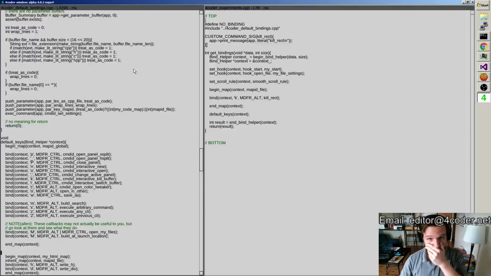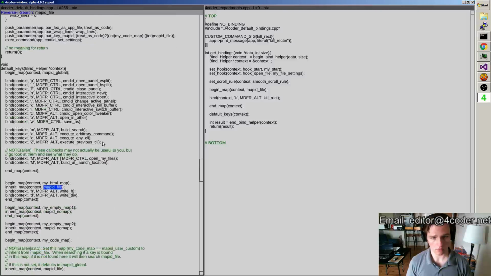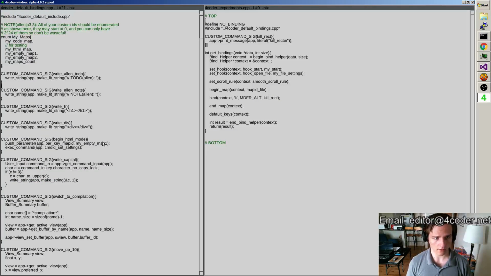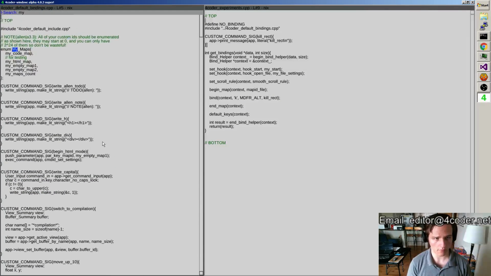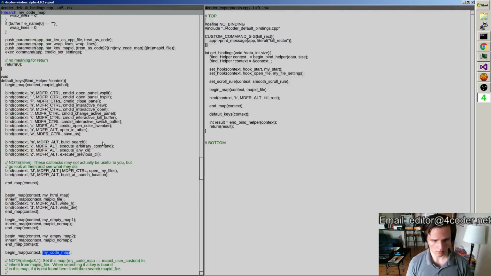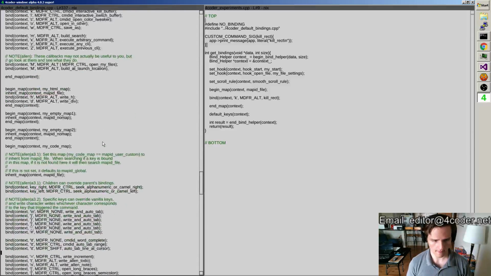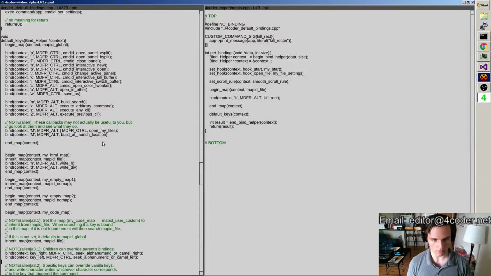Okay, so in the meantime, if I come up here to the map ID file, where is just the enum at the top there? Okay, my code map. This is a little annoying.